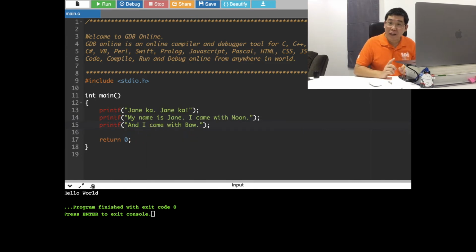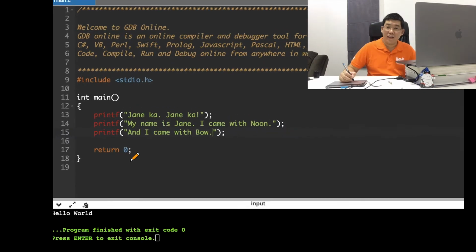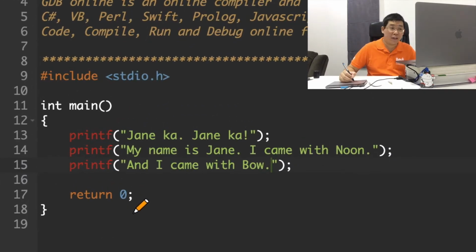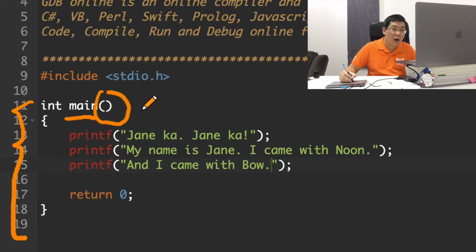Okay, before we run the program, let me explain how the program works and what is the basic structure of the program in C. In the C language, everything is a function. Even the main function is a function. This one is a function called main. Main is the name of the function. And in the parentheses here are what we call arguments to a function, which in this case is an empty list of arguments.